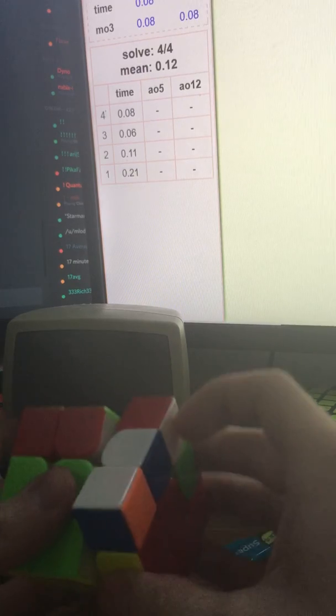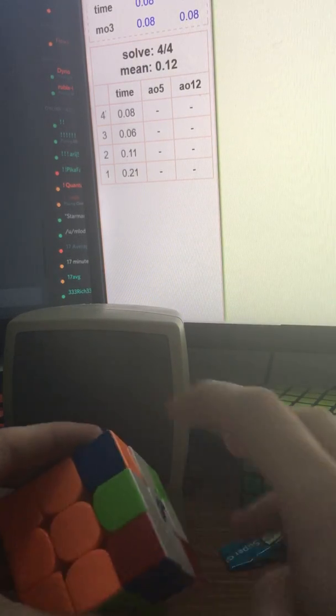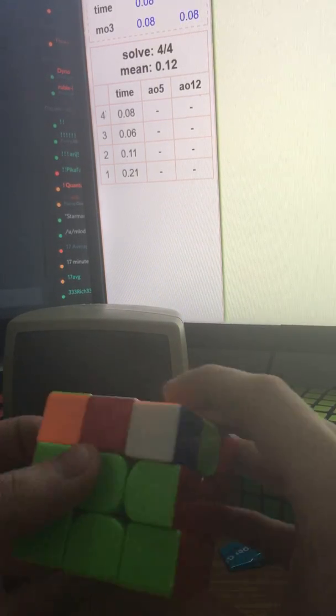I don't know the ZBLL, but I do know that it's a diagonal soon case because it's opposite and same. So I'm just gonna do that, which is yay, soon, inverse yay, and then a U perm.